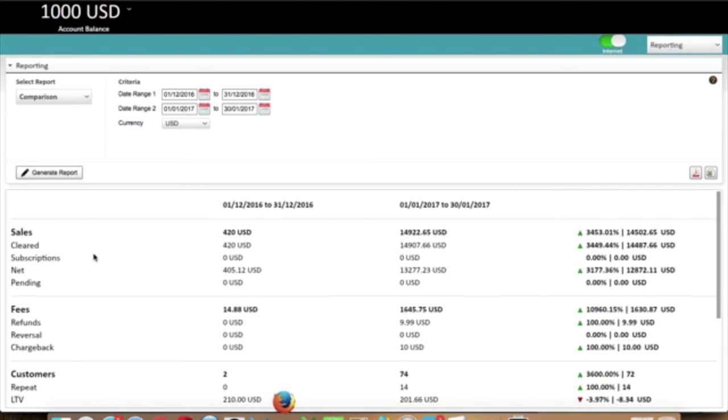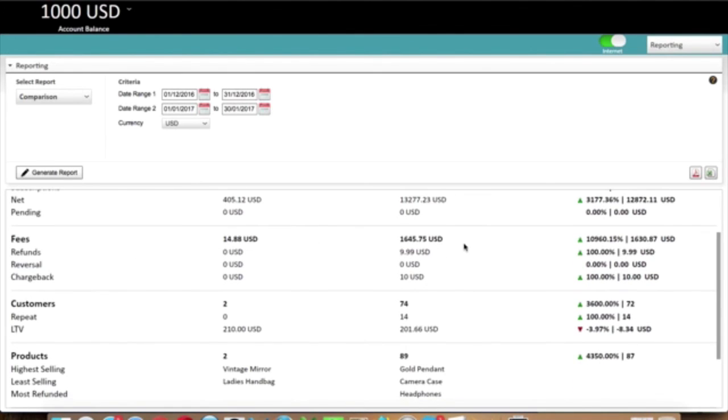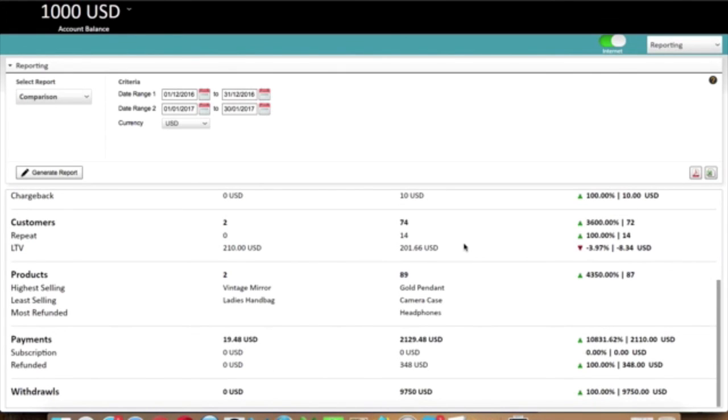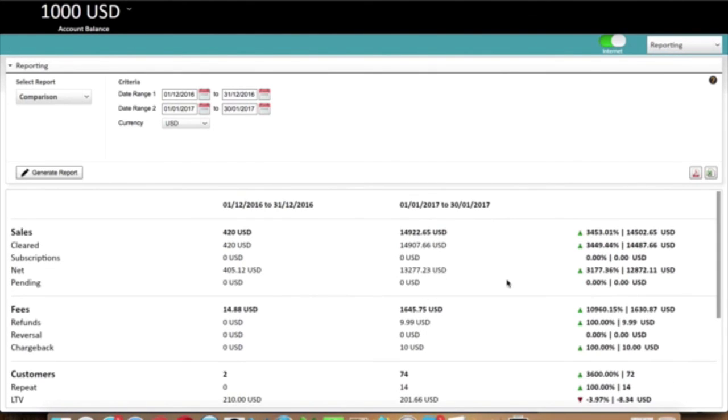So you can compare 2 periods in your account and see, let's say, how your business did in the last quarter versus this quarter. You can see the sales went up by X percentage, and whether the payments, the subscriptions, and the lifetime value per customer increased or decreased, and the products being sold and the payments and everything. So you can compare between 2 periods and see how your business went up or down between those 2 time periods.